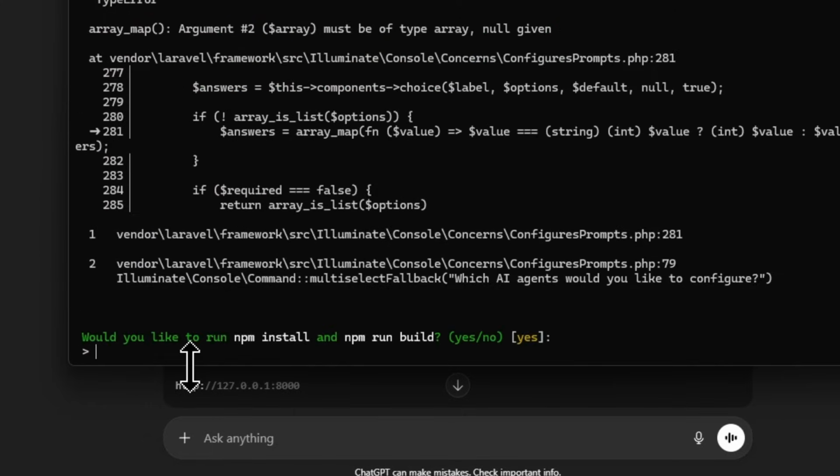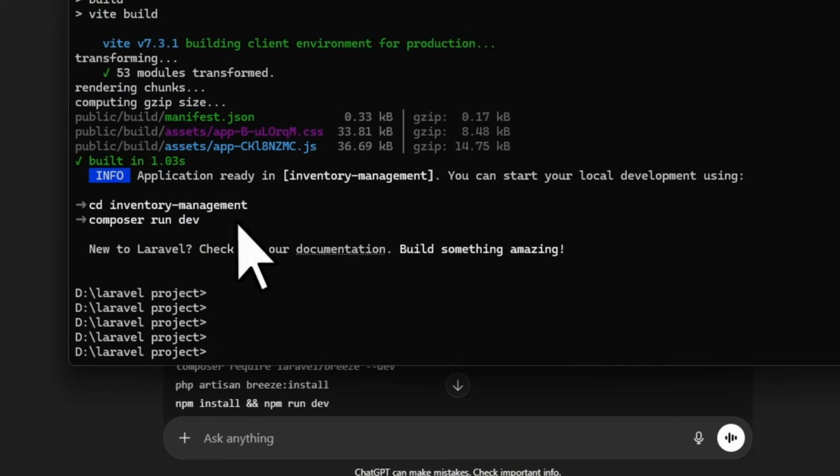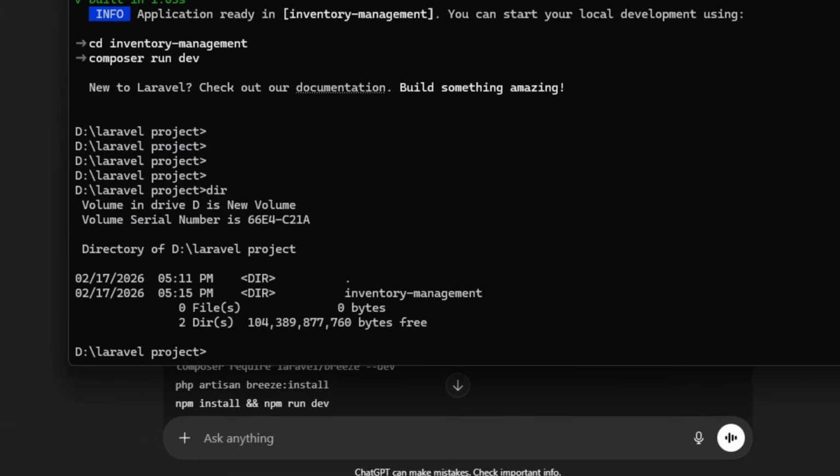Now, would you like to run npm install and npm run build? We'll say yes. Here you can see it transforming. Okay, fine. Now we have successfully created the project. We can run dir to check all the directories, and this is our project directory.